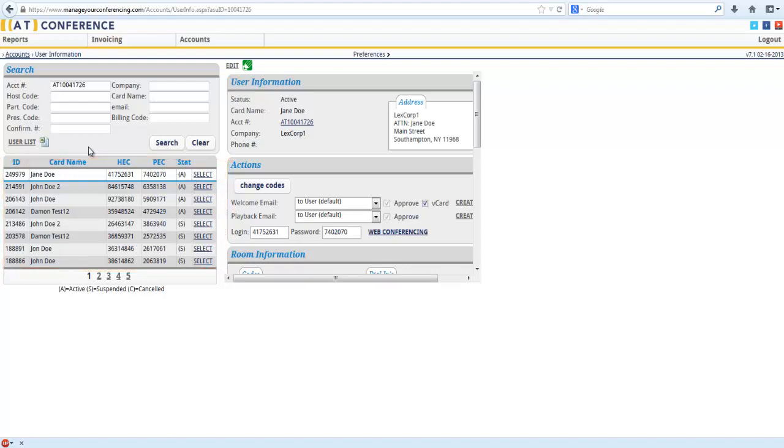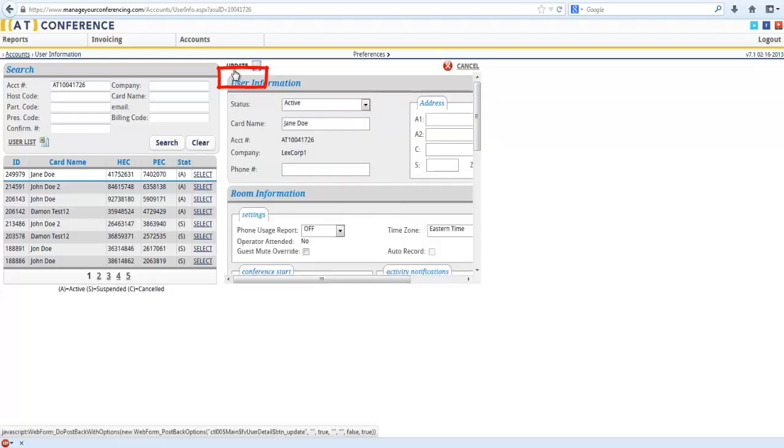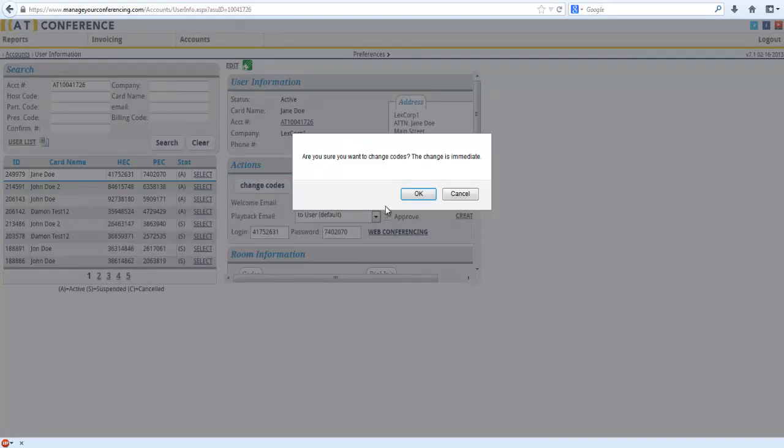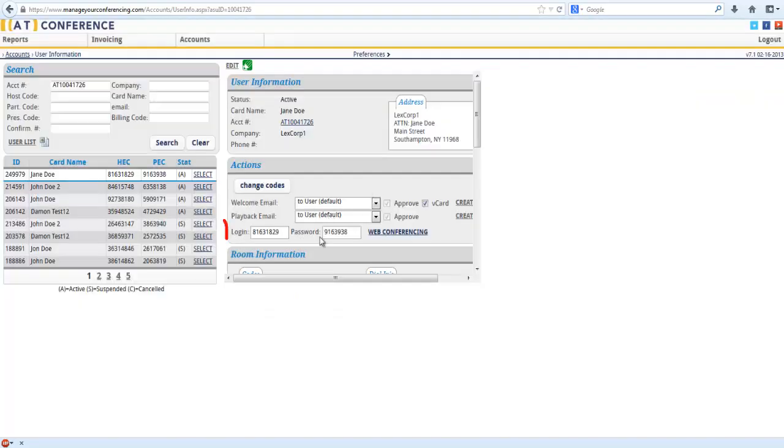To edit the user's information at any time, simply select the user you wish to modify and click the Edit button at the top of your screen. After editing, be sure to click Update to save any changes you made to the user. If you only want to change the codes for a specific user without modifying any other information, you may do so by again selecting the correct user from the list, and under Actions, click Change Codes. A pop-up box will appear verifying you wish to change the codes for this user. Select OK to accept. After a moment, the system will refresh and the new codes for this user will be displayed.